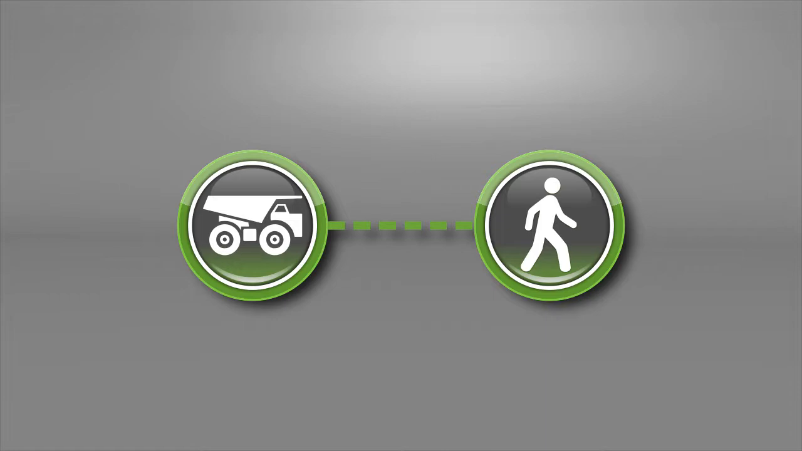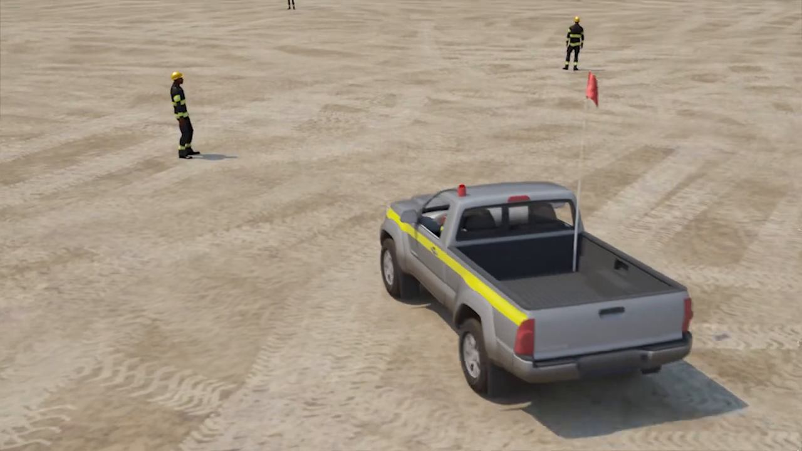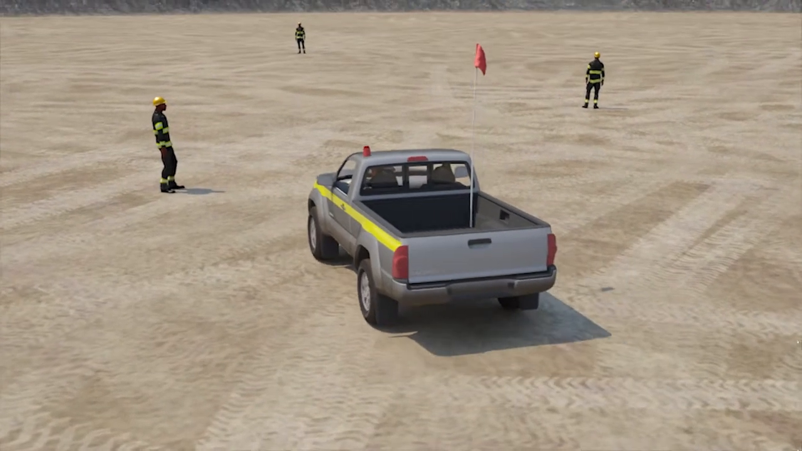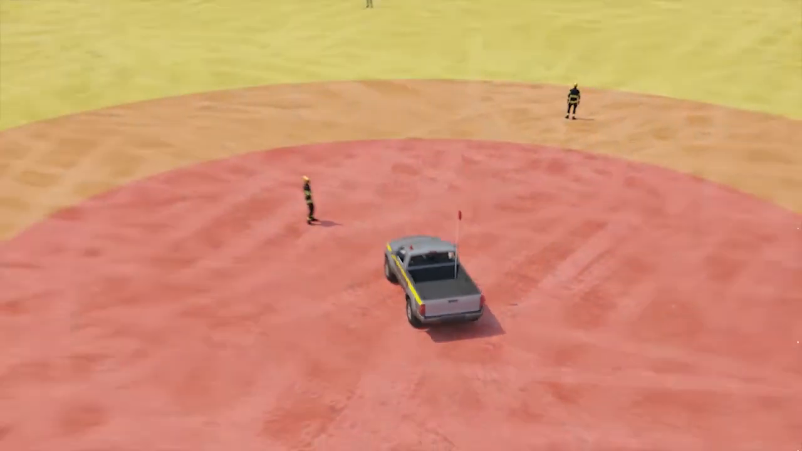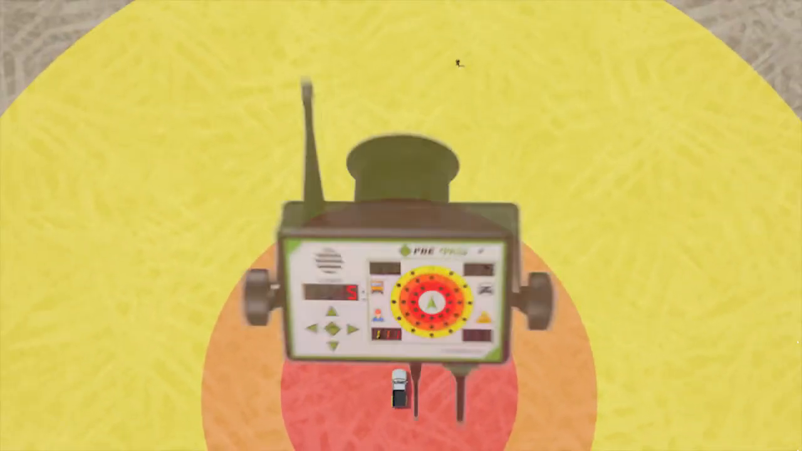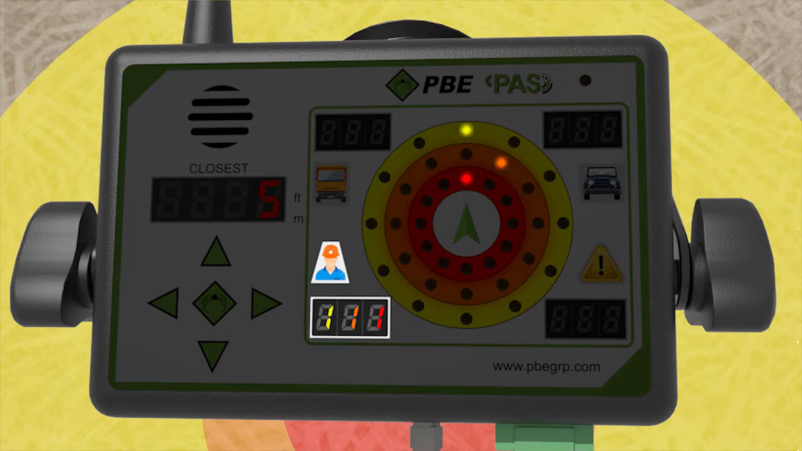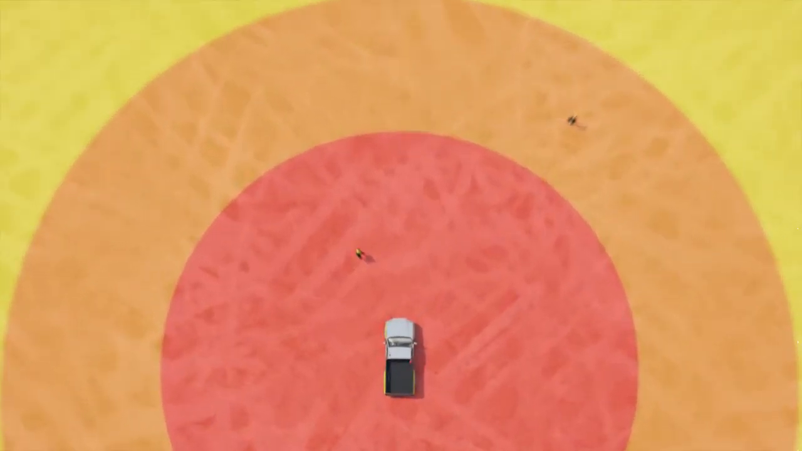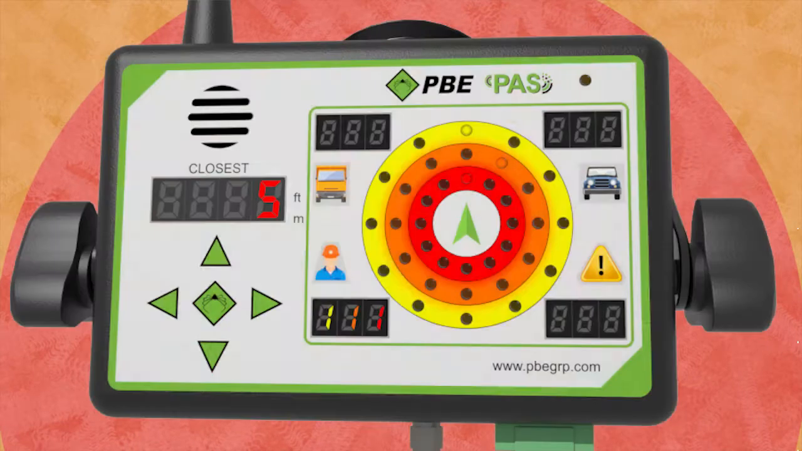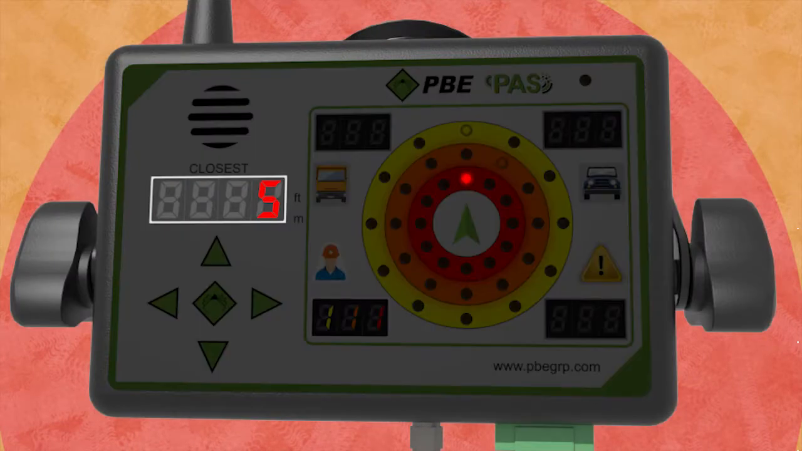Vehicle to pedestrian detection. The PASS systems detect movement and location of pedestrians. The number of pedestrians in your proximity is displayed here. The distance of the pedestrian closest to you will always be displayed here.